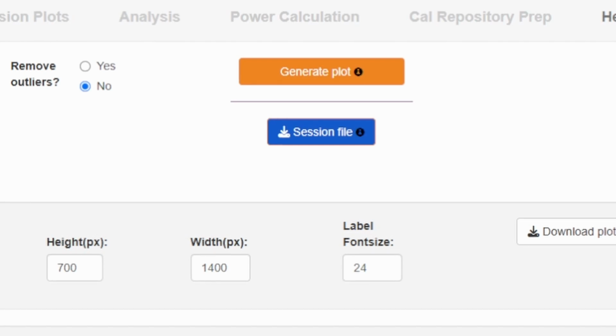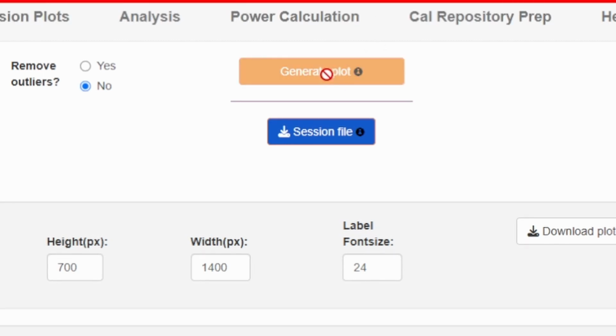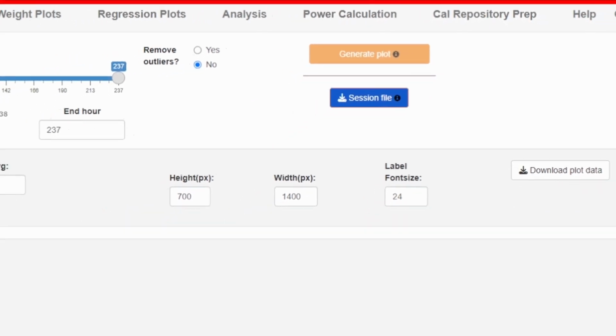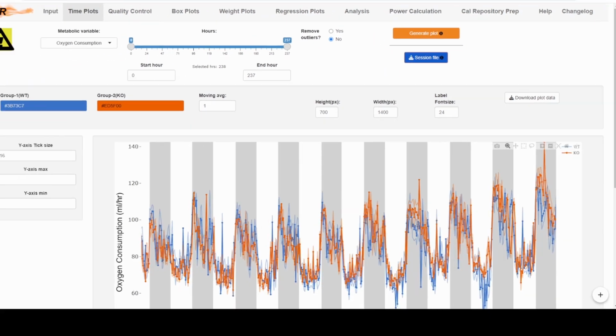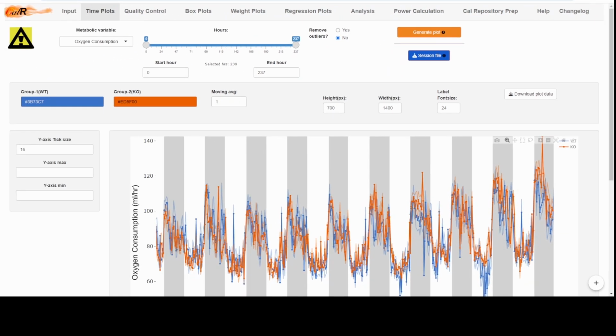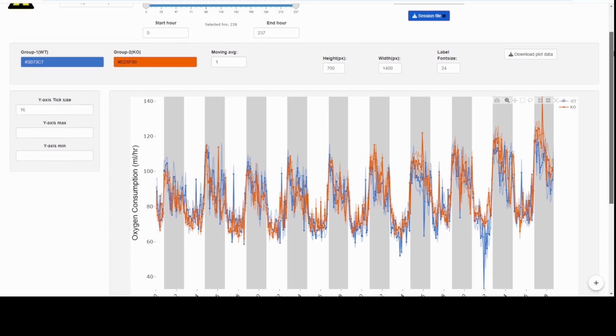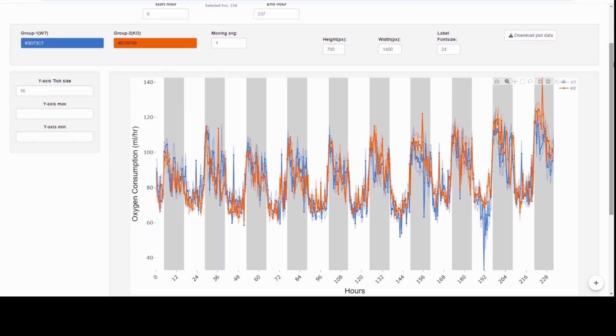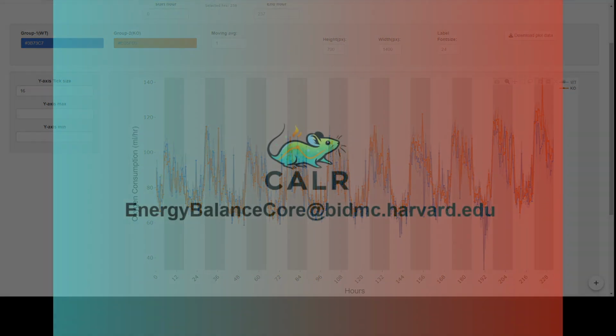Next, you can click on Generate Plot to generate a time plot and begin analysis of your indirect calorimetry data for your Oxymax files. Remember that if you are using your own CLAMS files, your experimental variables and input tabs may differ from that of what we showed you in this guide.